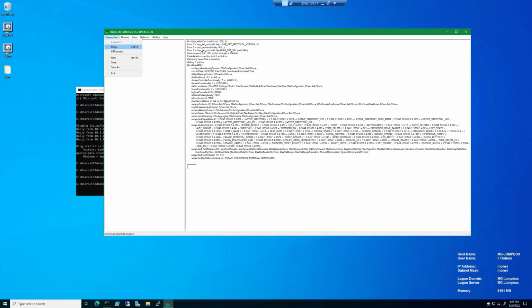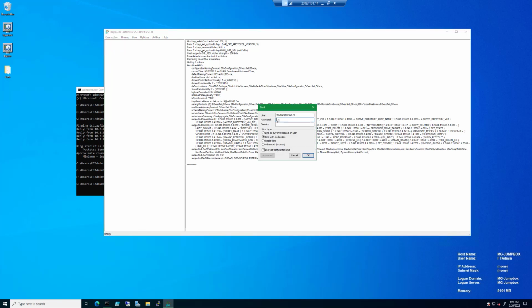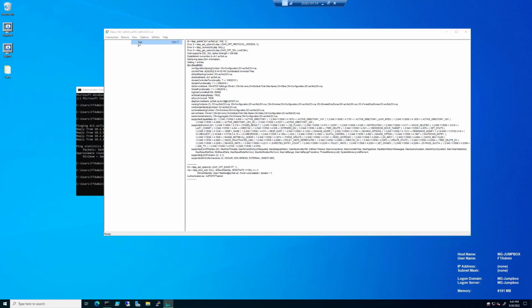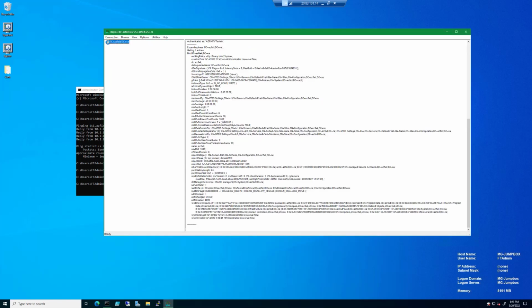We now have to actually do a bind. So that'll be the username and password. Okay. And now if we look at view and the tree view, we will be able to choose the base DN, click OK, and expand the base DN, and we can now see all the LDAP attributes of the directory. And we look up here and we know we've got an LDAPS connection.